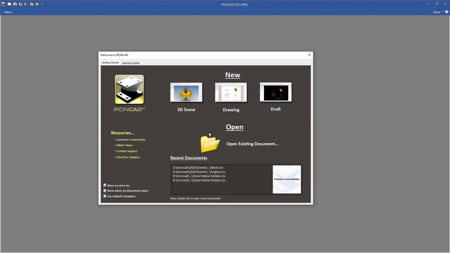And as you can see, it is easy to make a FEA analysis in IronCAD because MultiPhysics is integrated into IronCAD. So this was a quick presentation on MultiPhysics in IronCAD.